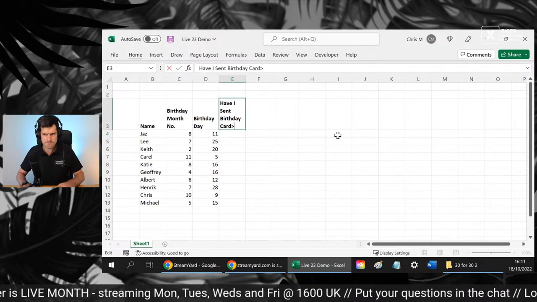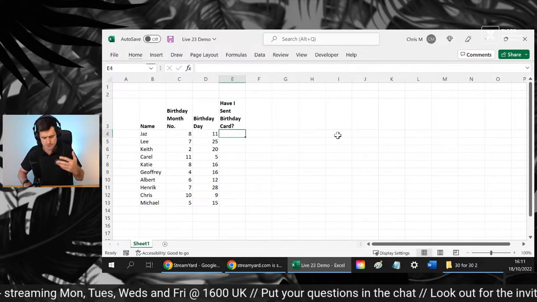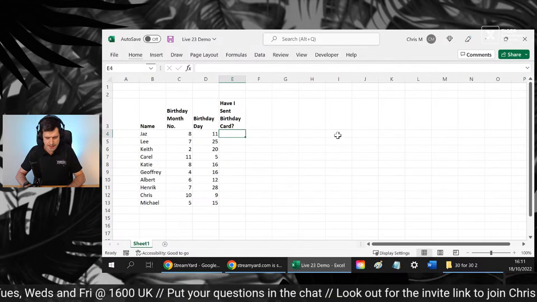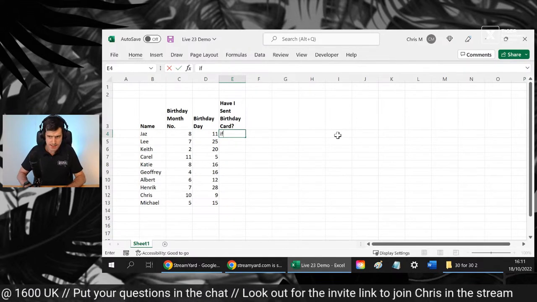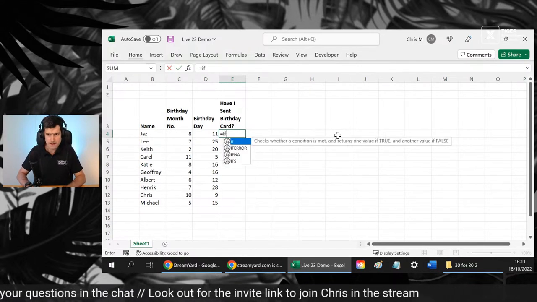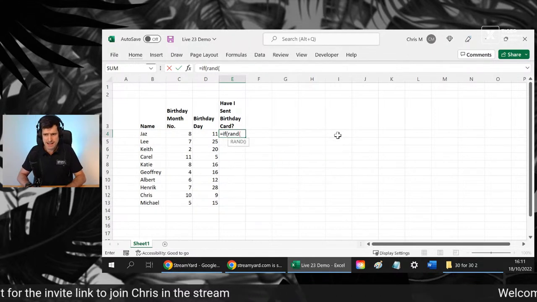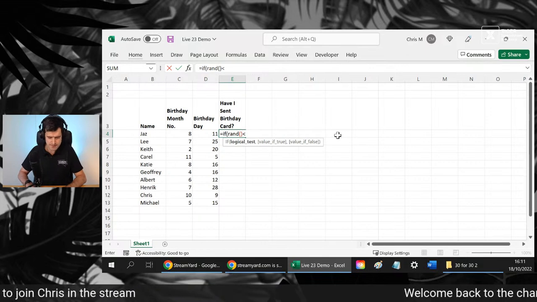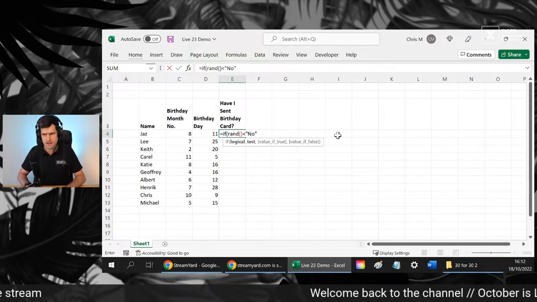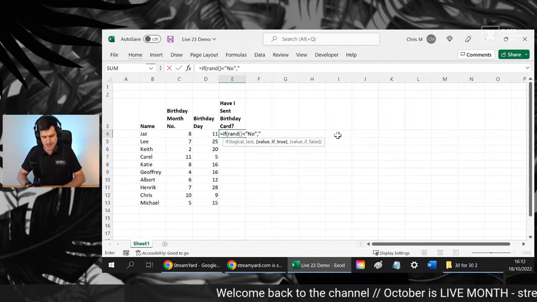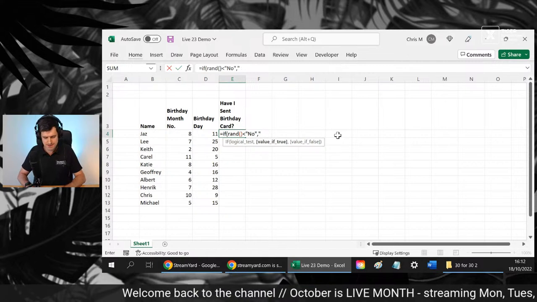So, yes or no. You could just put yes or no's in. I'm going to use equals if here. So if a random number between 0 and 1 is less than 0.5, then we're going to say no. And if that's not true, we'll go to the other side of the conditional statement and say yes.